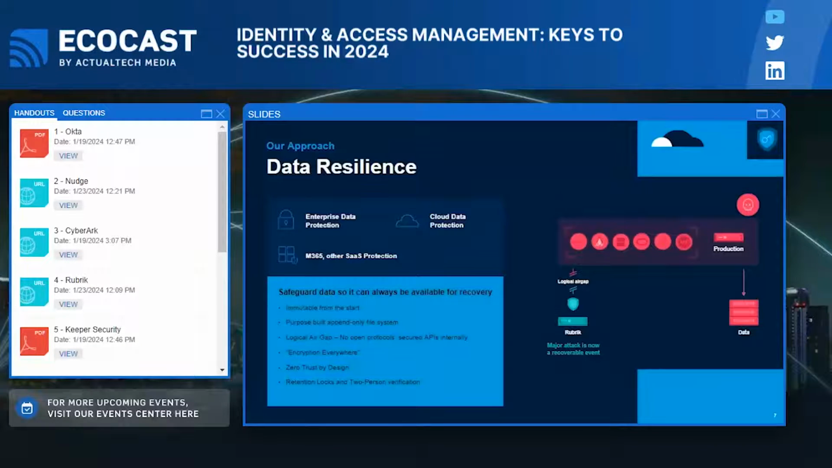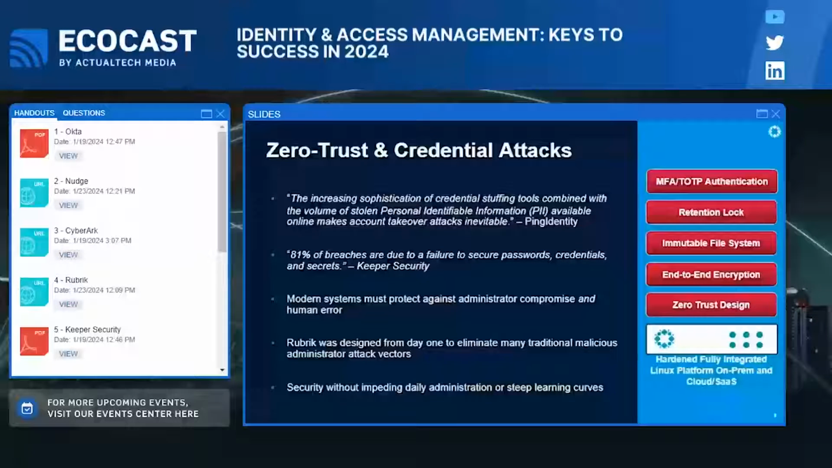And at the very bottom there, I mentioned a little earlier administrator trust, right? We've got a couple of methods that we prevent administrators from causing problems. I took a couple quotes from some of the other wonderful speakers at this conference. From Ping, we can see that credential stuffing is becoming a major threat. And Keeper determined that 81% of breaches are password-related credentials, things like that. So the threat is no longer just exploit chains and other good stuff. Once someone has entered the environment, we've got to protect within it. So we try to prevent administrator compromise and human error, of course.